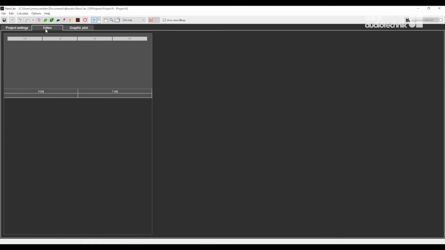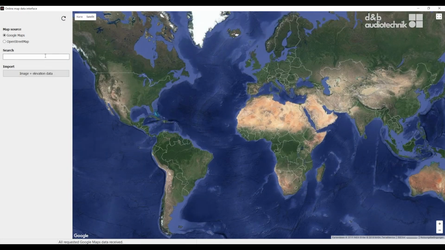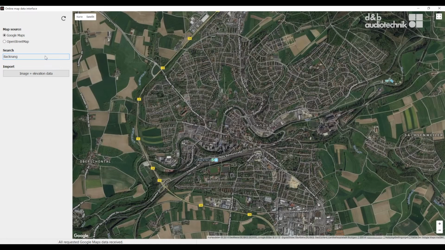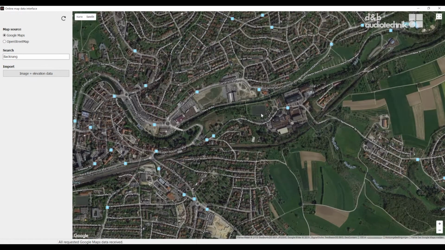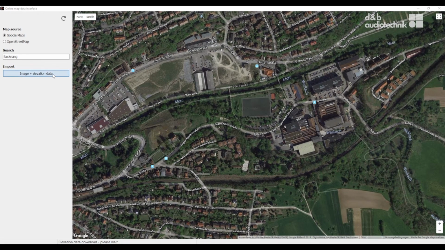Change to the Editor tab. NoizCalc will prompt you to set the area of interest either within Google Maps or OpenStreetMaps. As a recommendation, select a larger area representing an overview with limited resolution first. You can import a more detailed patch later.